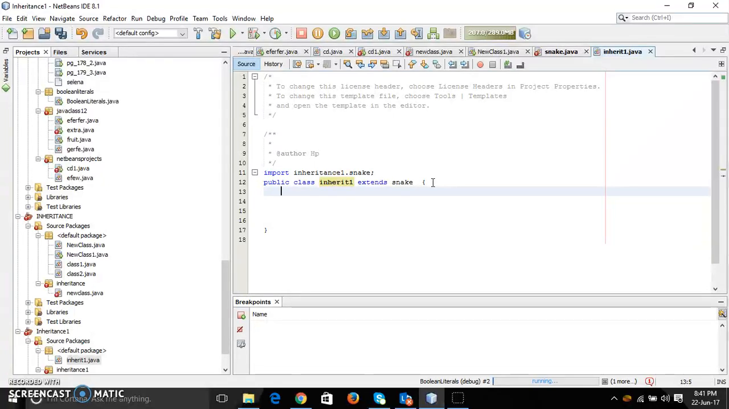So in it, I'm gonna create the main method. Okay, so let's create it. Public static void main, string array and then argument. Okay, so this is my main method.